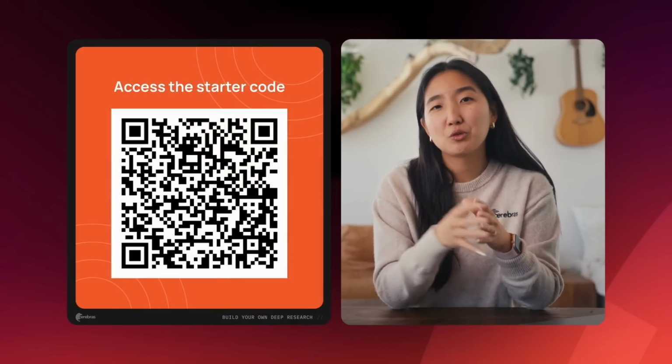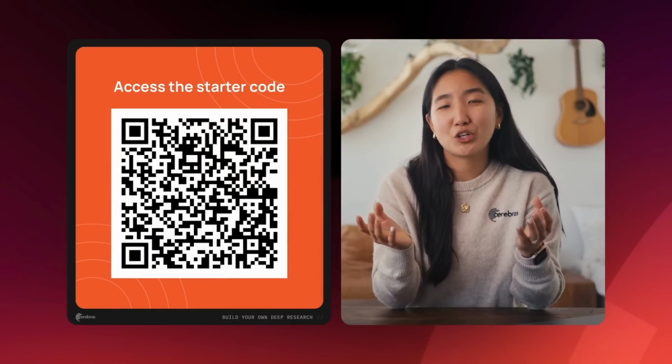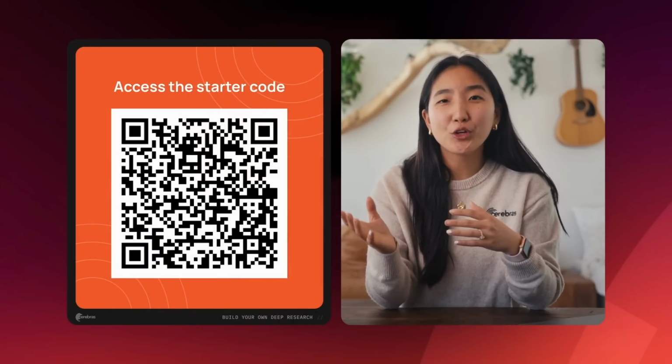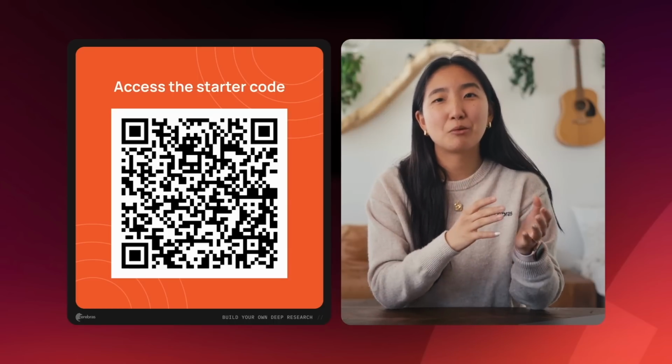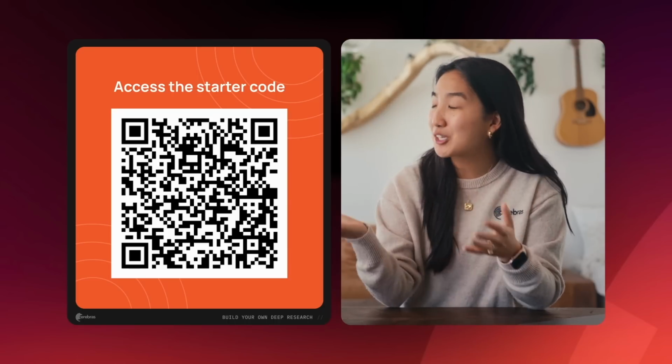Now, let's get everyone set up to build our own deep research systems. You can access the starter code here. This will take you directly to our Google Colab notebook, where you can see the starter code for today. The notebook contains all the code we'll be working with, plus some additional examples and extensions you can explore after the workshop. First, we need to install our dependencies and set up the environment.